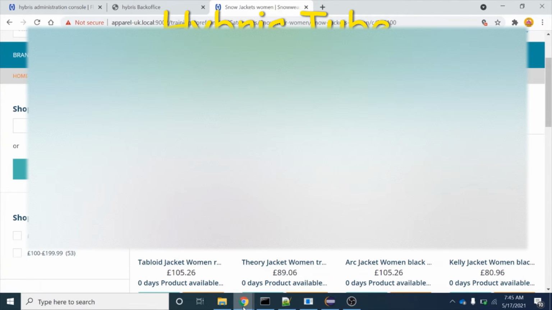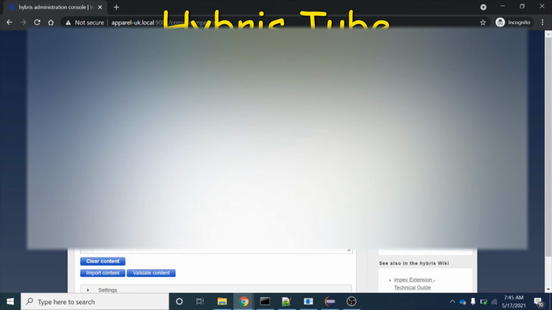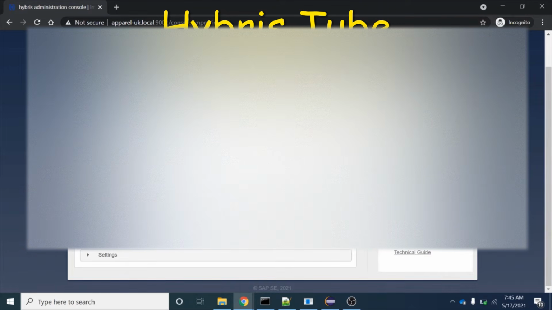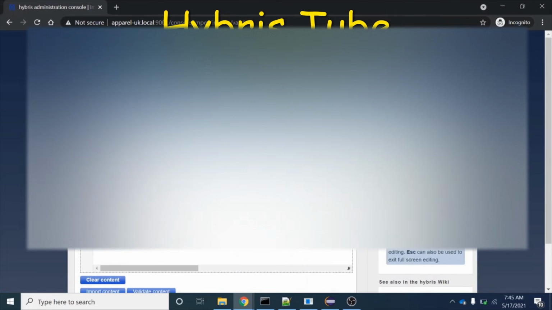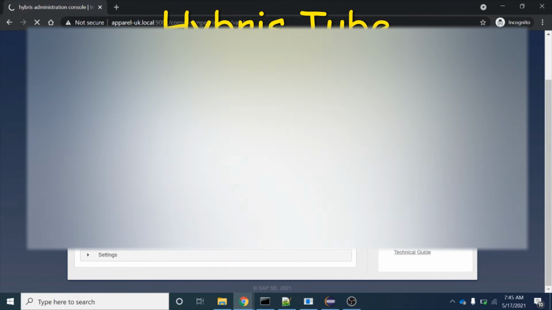Now I am going to quickly run the Impex which I have copied. So you can see this is the Impex, right? This is the Impex which we have created. And I will firstly click on validate content. This Impex is valid. Then I will click on import content. This will take some time to create the restriction in the system. So let's wait for this to load. So guys, you can see now the Impex has been loaded successfully.